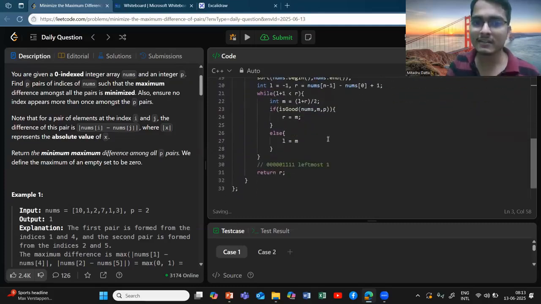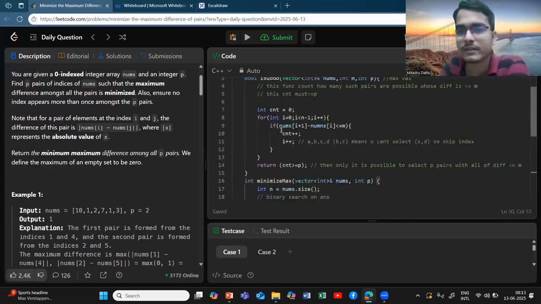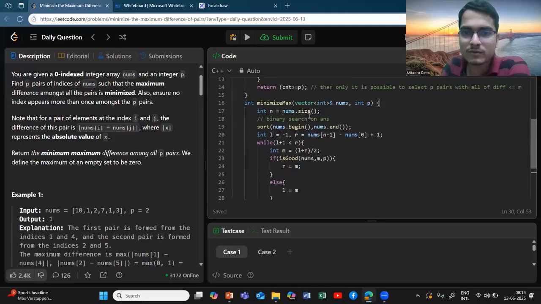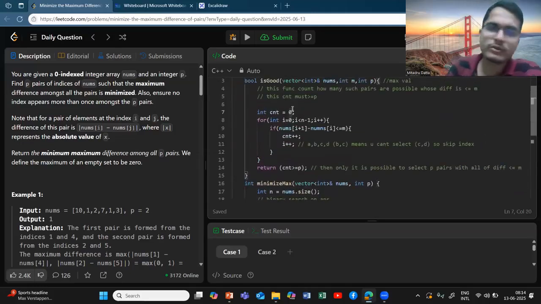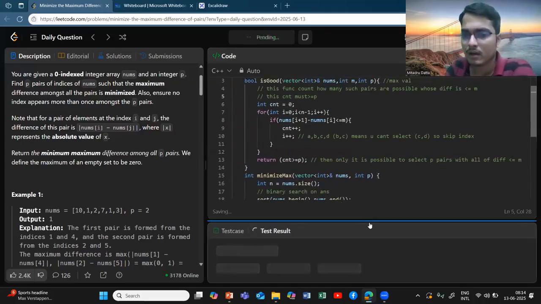Now selecting this leftmost one ensures min of max. That's why min of max or max of min, these things you need to do by binary search. Okay, I have tried my best to explain you. If you still have some doubt, you just comment in the comment section. I think it's okay.